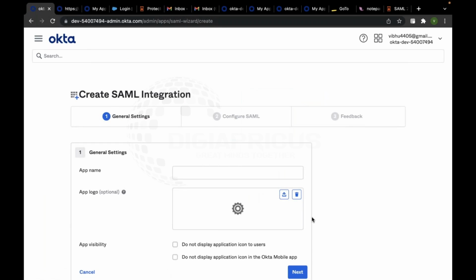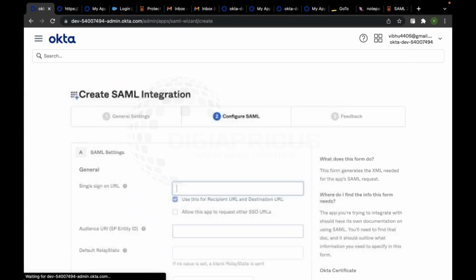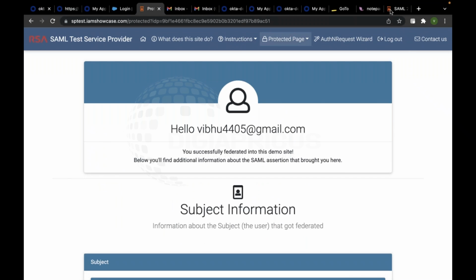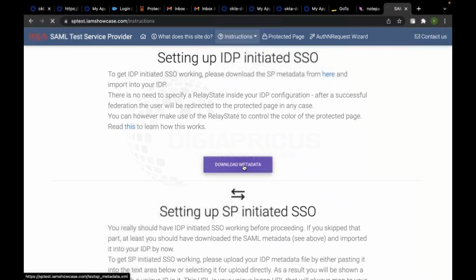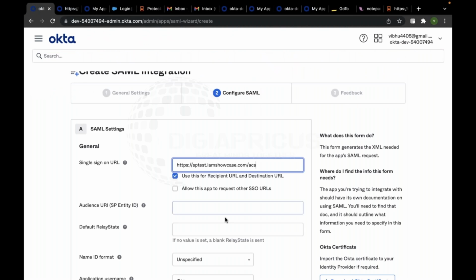For the time being, there is no application, right? So let's go ahead and create it again, same name. Nothing I'm checking for right now. This is something I'll get from here, so I'll just download the metadata. This is SP metadata, like app metadata. This is something I am not creating. So I'll just fetch the basic details like the single sign-on URL and the entity ID.